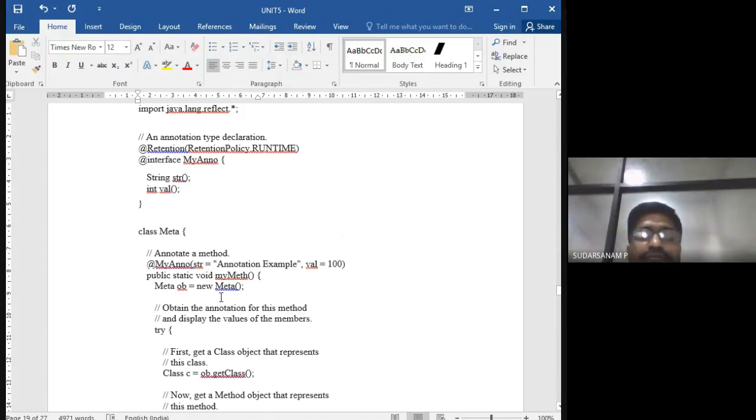str = string name. I told you there are two parameters and how they will be returned. The first parameter is this one, and the second parameter is the second one. For the first parameter, how to write it: str = "Annotation Example", that is the string we are passing. The other one is value, which is 100, we are passing.